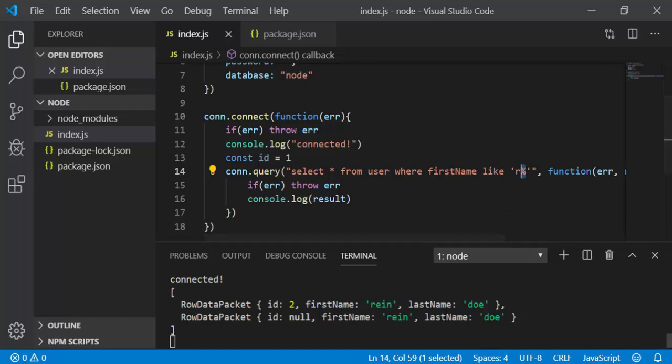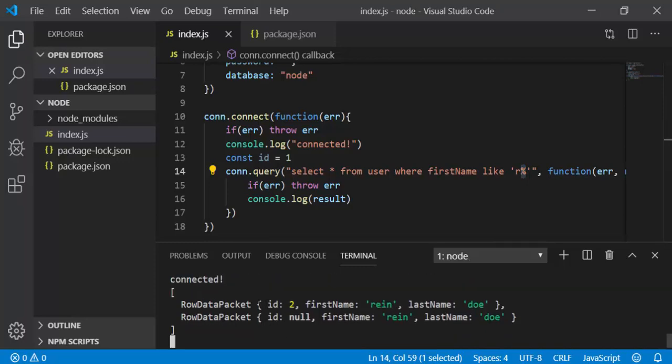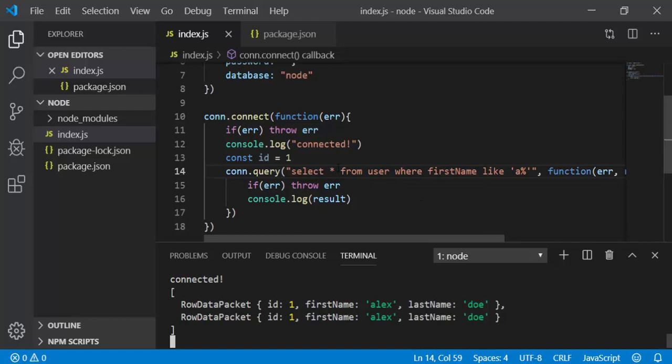Now if I save it and run this node application again, here in the console we get two rows, with first name Rain, and as you see this starts with R. If I come here, for example, pass A, save it and run this node application again, here again we get Alex and Alex.